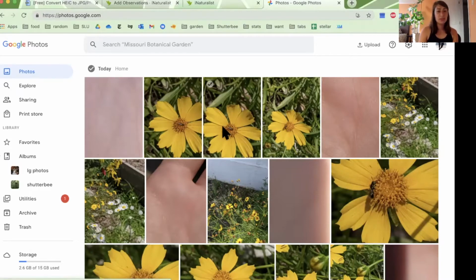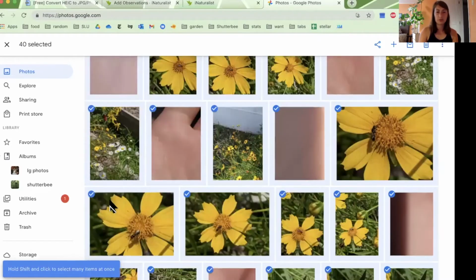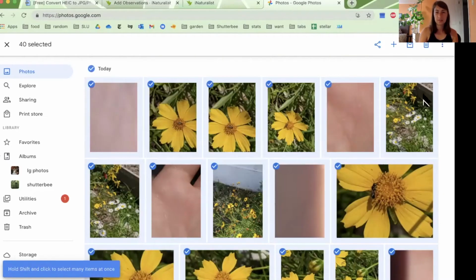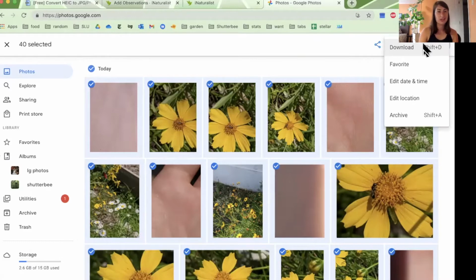And what's really nice about this, and you'll see a similar feature with iCloud, is you can just click this check mark by the day, and it will select all the photos from that day. You can see this is a survey. And then I just go down, I go to this more options, and then I just download them, and they'll download onto my computer.